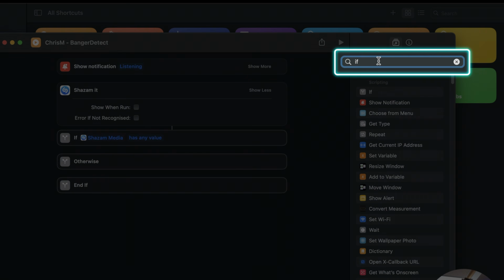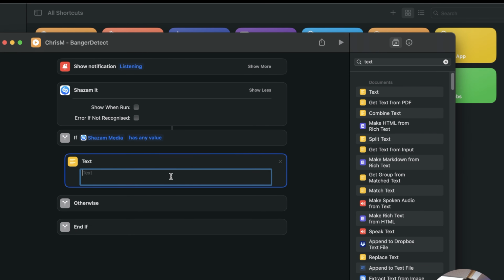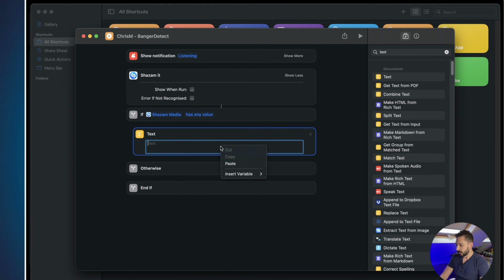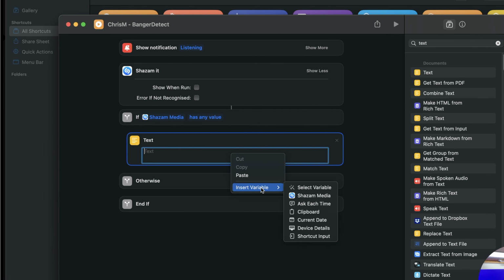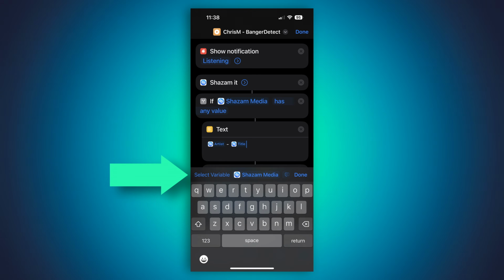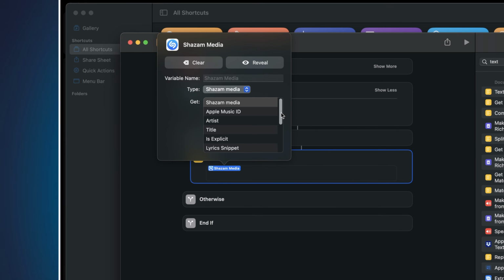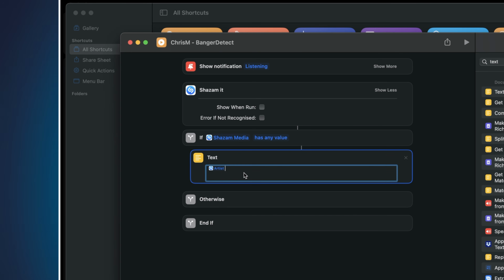Search for text in the search bar. Drag it in under the if. You'll see a blank text box appear. Right click, do insert variable, and then Shazam media. On iPhone, you'll see those options appear just above the keyboard. You'll then be presented with a list of the metadata we can pull from Shazam. First of all, we want the artist, so click on that. Back in the text box, press space, do a dash, another space, and then we're going to add the title.